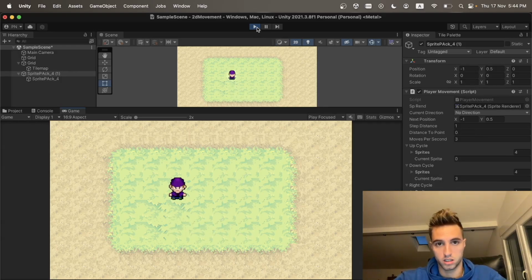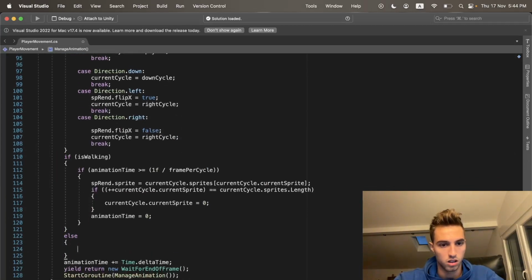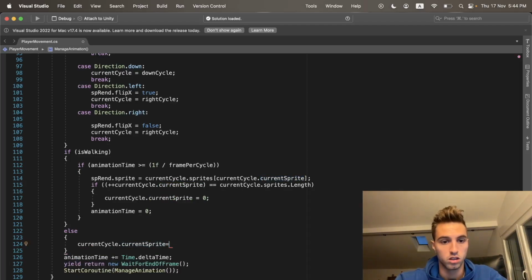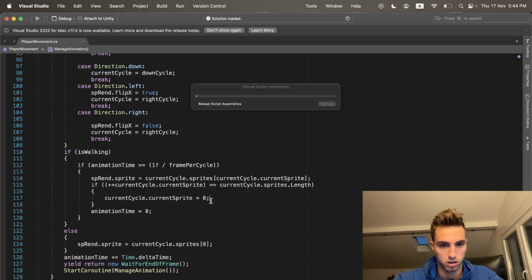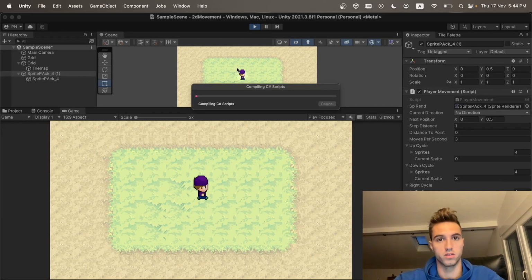We can actually change this so that, as you can see, sometimes it stops while it's walking and we don't want that. So we can actually change this and put an if else. Our current cycle.current sprite will be equal, our sprite will be equal to our sprite 0, plus we will make this 0 and our animation time will also be 0. Okay, so let's see if this fixes it.